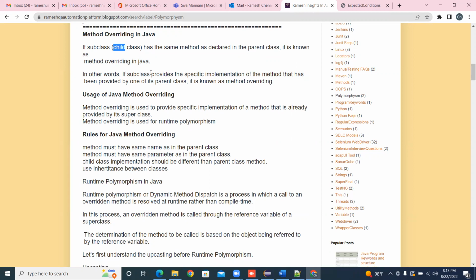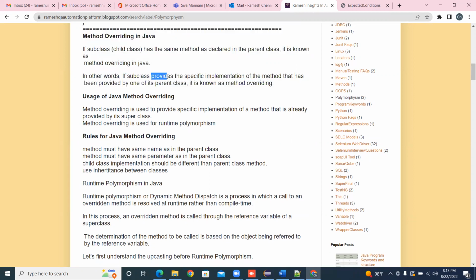Inside the subclass, the child class, you provide the specific implementation of the method that has already been declared in the parent class. The parent class method logic and the child class method logic are both different, but the parameters and method name are everything same. Only the body inside you will write. That logic you will implement differently. So you are not disturbing the parent class method logic, and you are writing your own logic in the child class. That is the main purpose of method overriding.